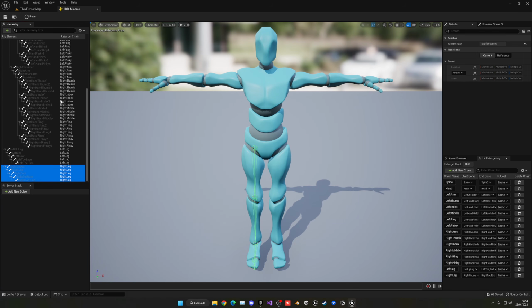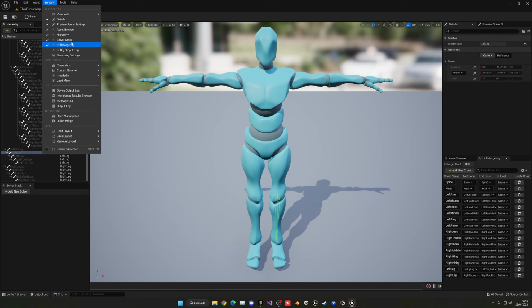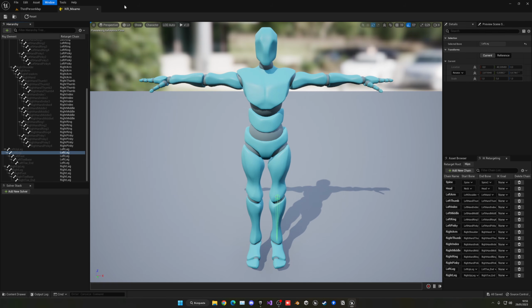Great, let's go ahead and save, and you can see that we have a whole list of our chains over here. Of course, if you ever don't see one of these windows, you can just go into window and then find them here, like a retargeter and the hierarchy, etc.